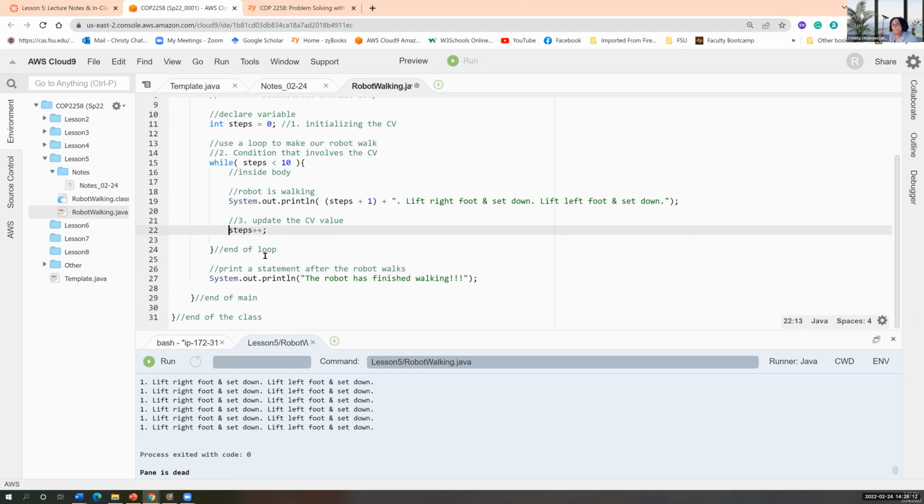But if you omit the third requirement, meaning you've not updated, it doesn't mean add 1 to it or whatever. It just means update. It depends on the problem how you're going to update the control variable's value. We've got to take a look at the problem and figure out what you need to do to update that control variable's value that's going to satisfy the problem at hand.